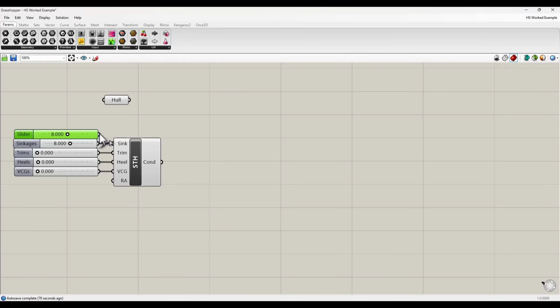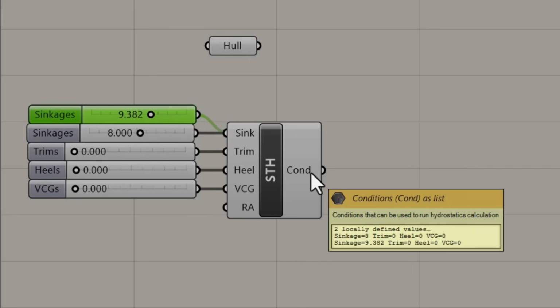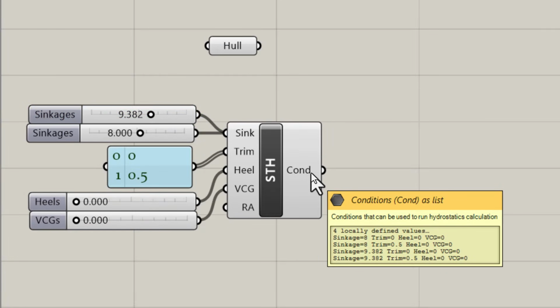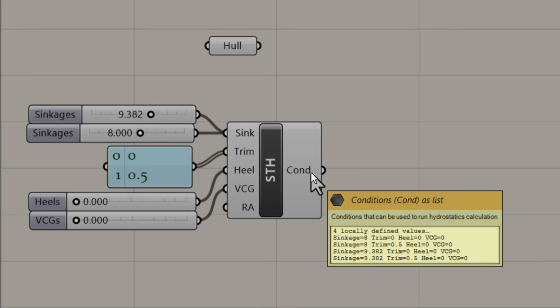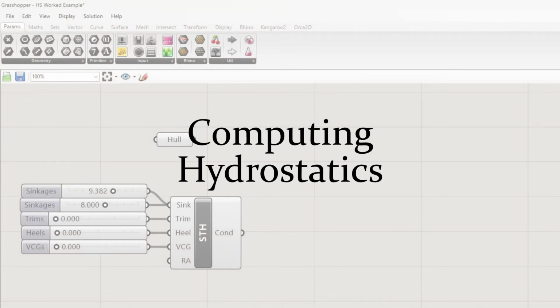To connect both of our sliders at once, press and hold the Shift key while dragging the wire. We've created two input conditions. Now, let's say we used two values for trim. The resulting output would be 4 conditions, covering all the combinations of our input parameter lists. So, now we have our input conditions and our geometry.